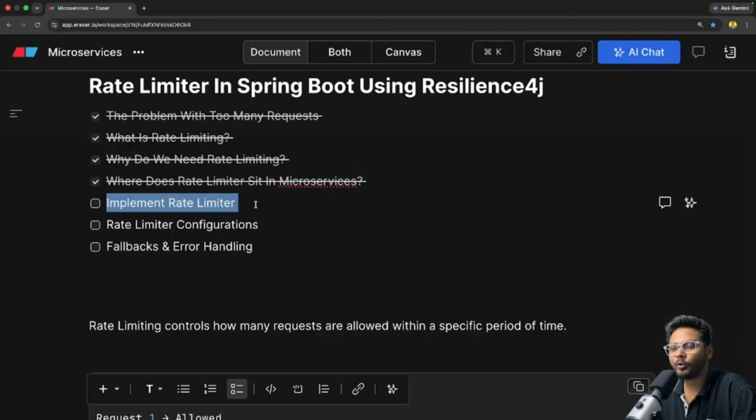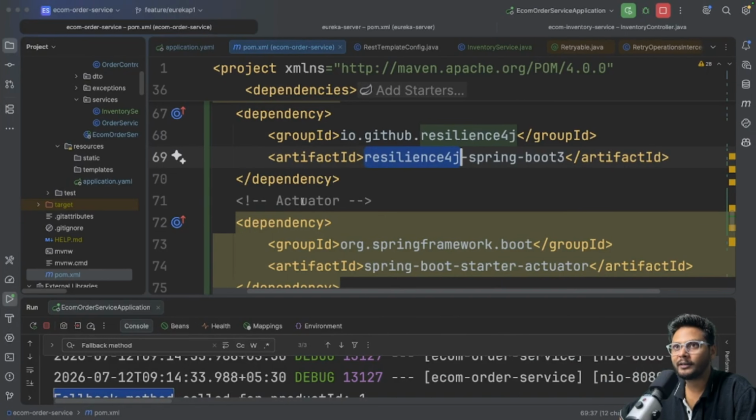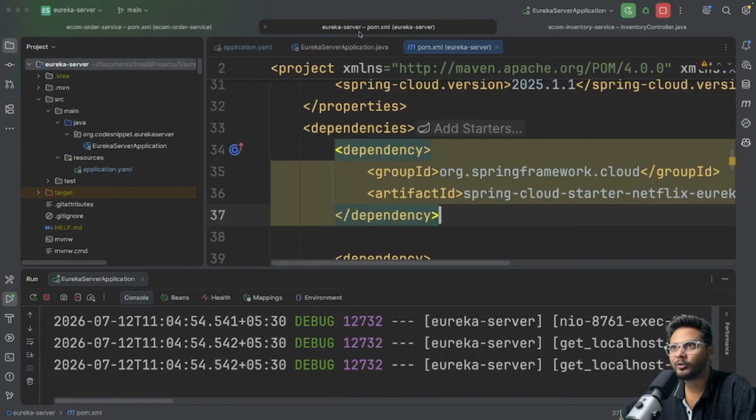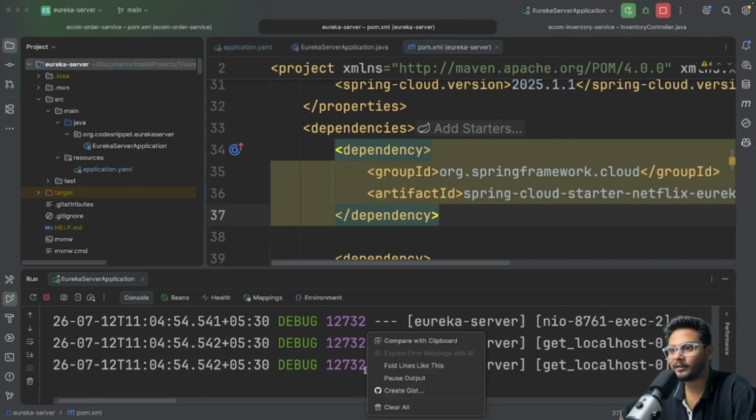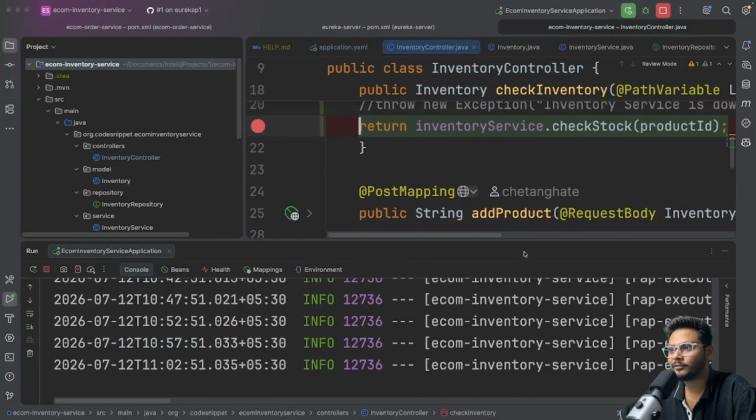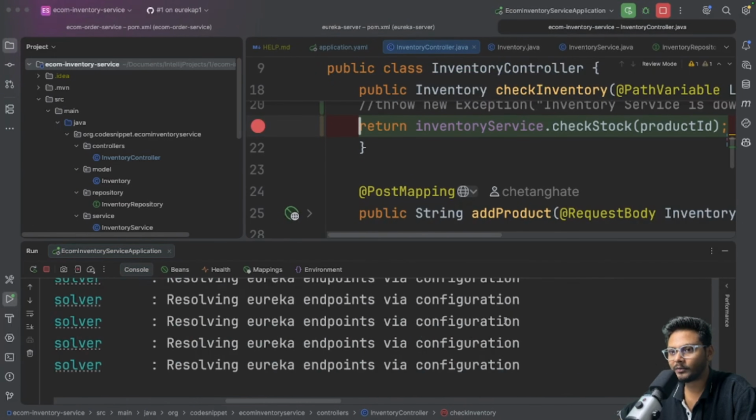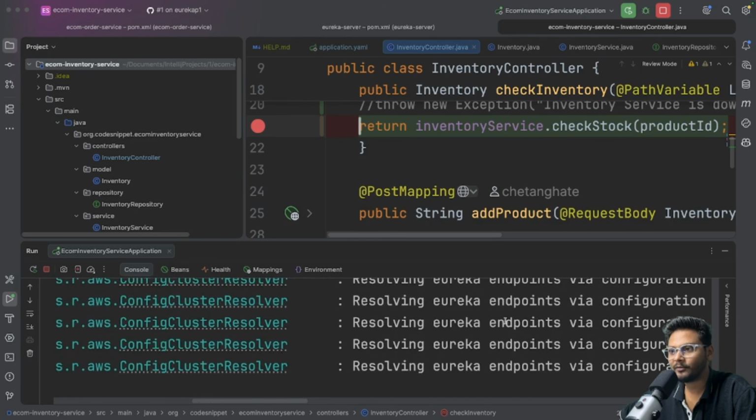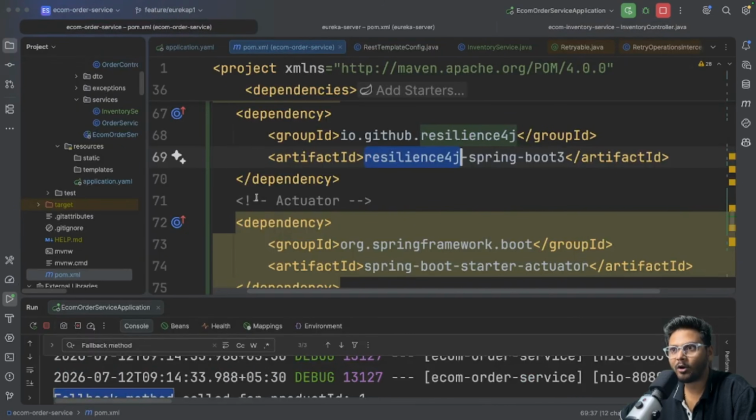Now let's quickly look into how we can implement rate limiter inside Spring Boot applications. And let me go back over here. Now this is basically our Eureka server, which is up and running. Here if you see, it is running. Again, we have this ecom inventory service, which is again running over here. This is basically ecom inventory service. After that, we have ecom order service.